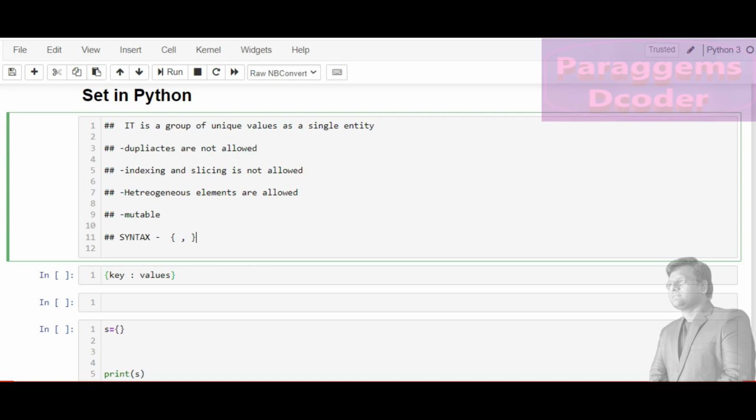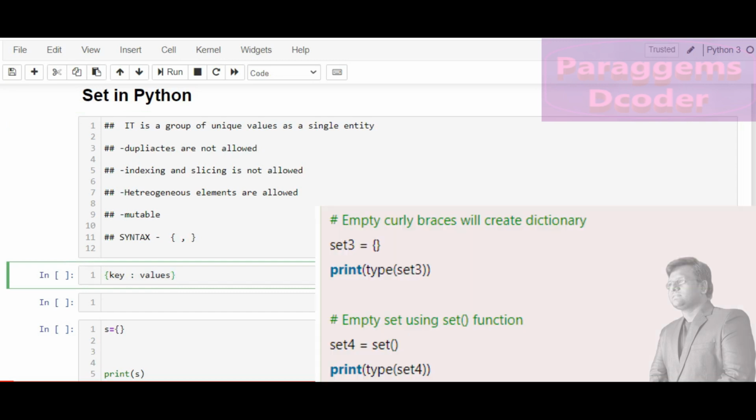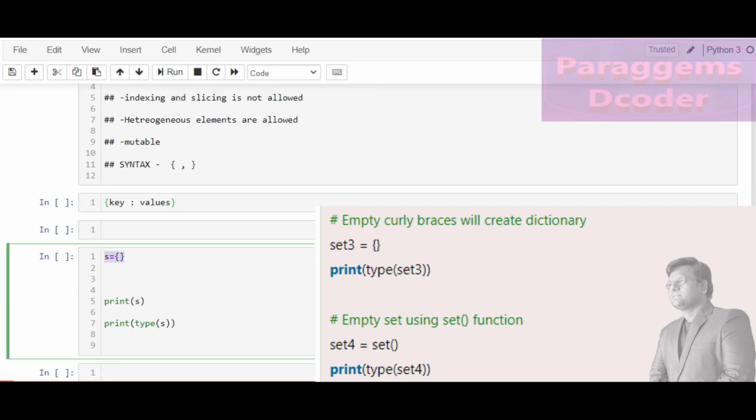As we know, there is a very confusing thing between the set and the dictionary, because the syntax is pretty similar. The curly brackets are also used in the dictionary, but in the dictionary we have the syntax key, colon, and value. Suppose s is equal to empty curly brackets. This will create an empty dictionary. If we print s, we will get the empty dictionary.